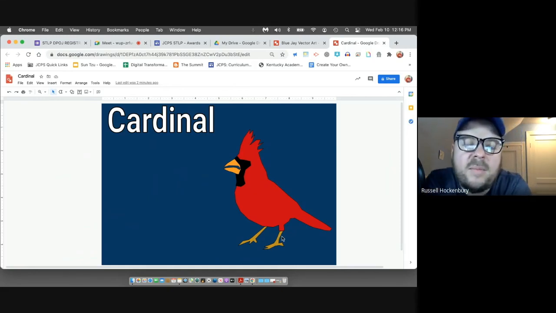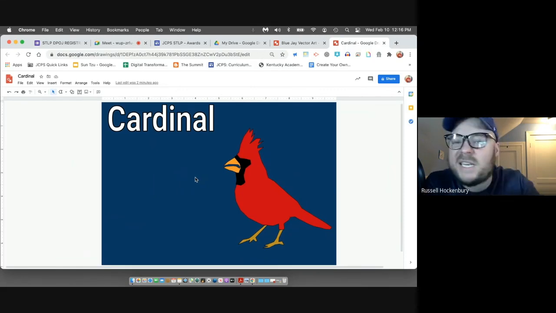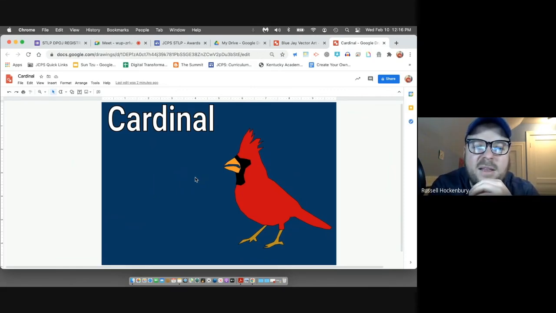But you could even go simpler than that and try to get a picture of, I don't know, the moon or something. Just have them trace anything and see if they can trace over top of it. So that's vector art.